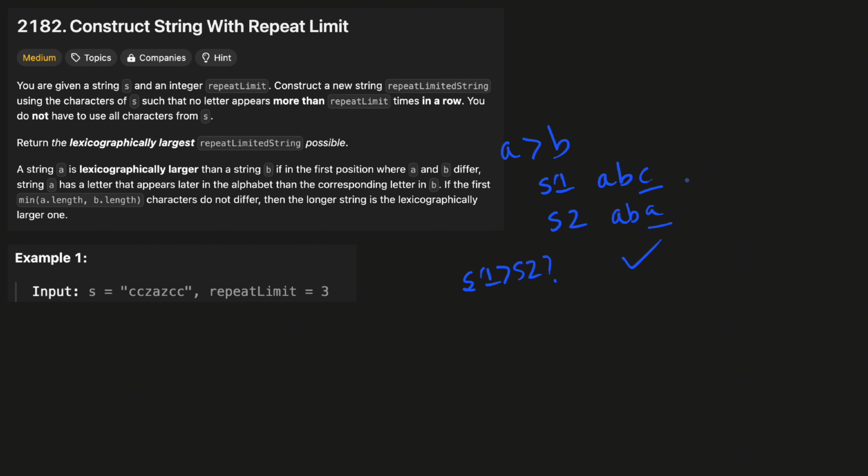Now consider the example where s1 is ac and s2 is aba. Again, which one of them is larger? Again it is s1, because even though s2 is longer than s1, the first character they differ at is at the second position. In s1 it is c and in s2 it is b, and we know that c occurs later in the alphabet. So that's why s1 is lexicographically larger than s2.